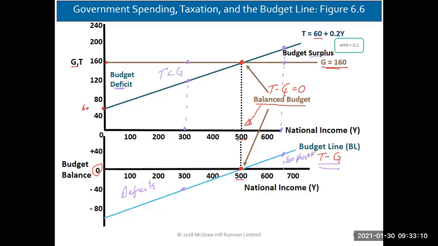So that's the complete picture graphically of what we're looking at with this tax function and government spending. It shows how to read a budget surplus, budget deficit, where the budget is balanced, gives us that information.